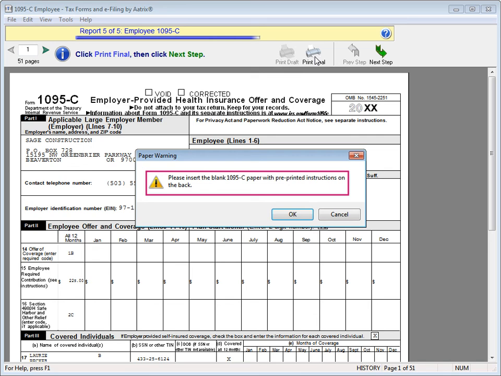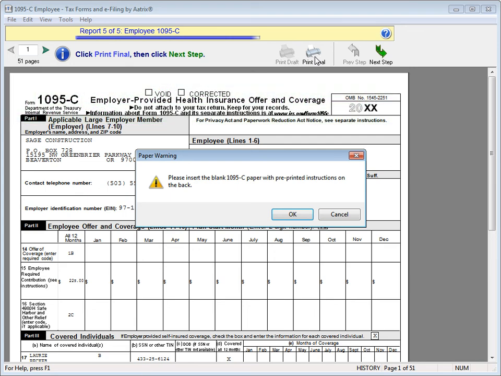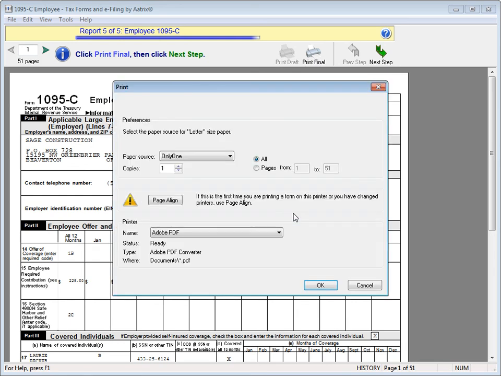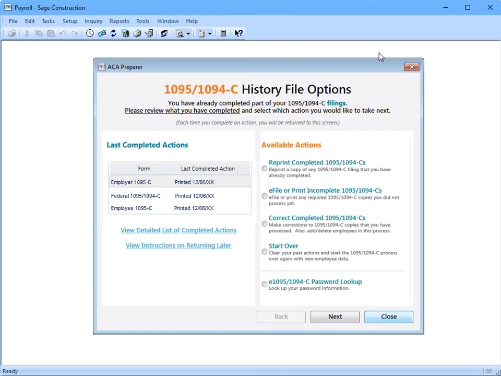this copy. For more information about the paper requirements for the Employee 1095-C forms, see the article titled, "Which Forms Should I Order for Affordable Care Act Reporting?" in the Technical Support Knowledge Base. Once you have confirmed that the correct paper is loaded in the printer, click OK. And click OK again to print the forms. And finally, click Next Step. And that's it. The forms have been printed and will be waiting for you on your printer.